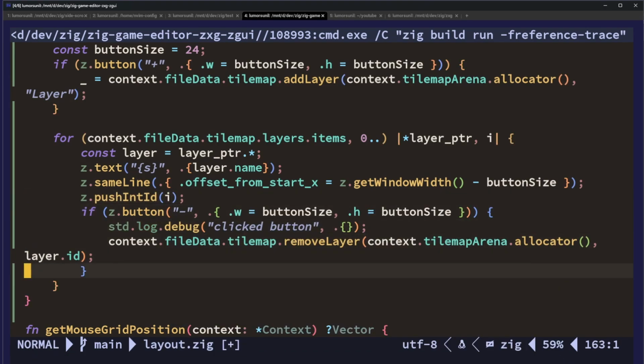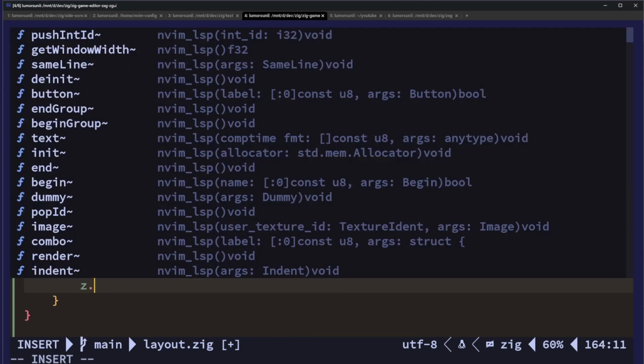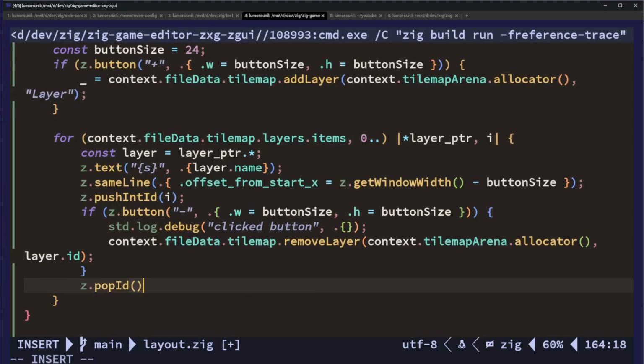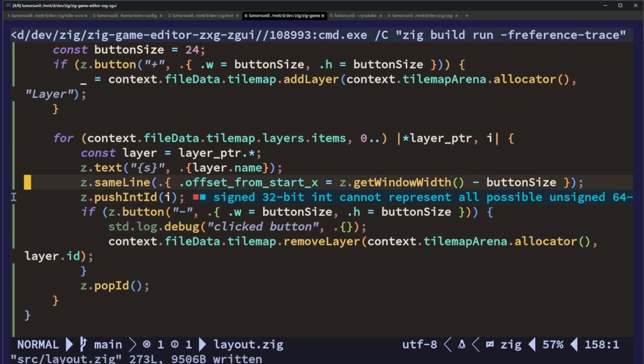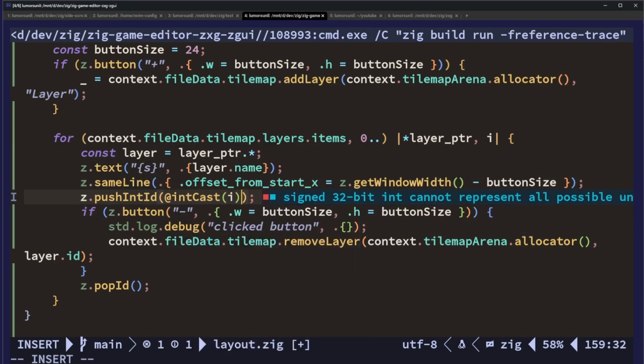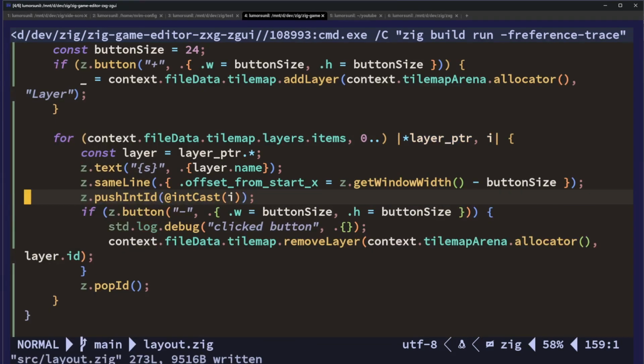Okay, and then after the button you do a pop ID. Okay, and here we need to int cast this because we're using a usize type and we want an I32. Okay, let's see what's happening now. Okay, we got some issues here.